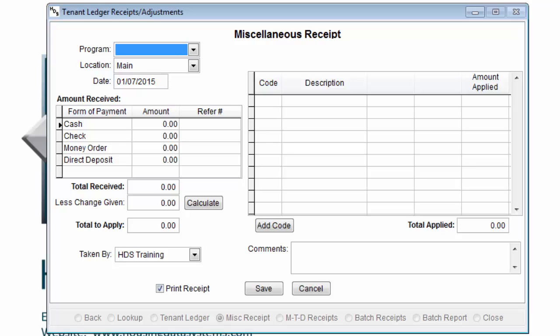Here we must first choose the program to post this receipt to, and also the cash receipt location we want the receipt to be placed in. Here I'll choose Public Housing, and we will stick with the main location. Like any standard receipt, we must enter in a receipt date and enter the amount of the payment under the correct form of payment with a check money order reference number if applicable.